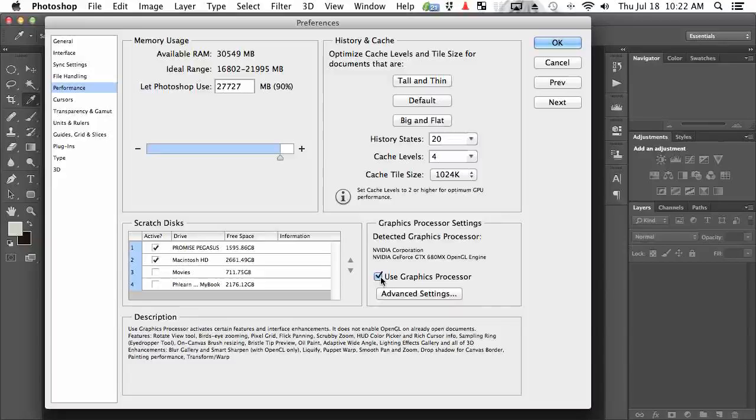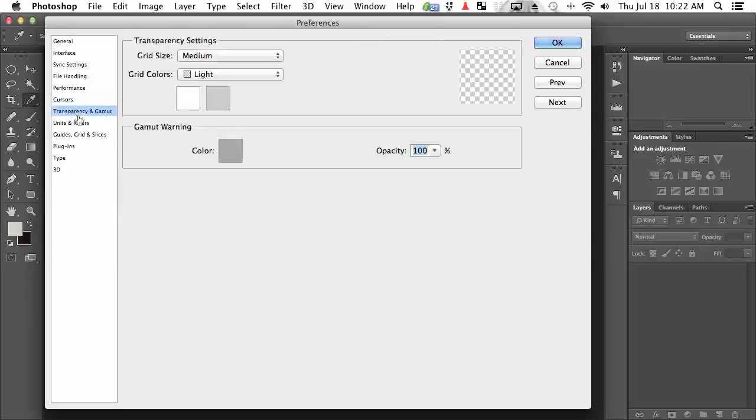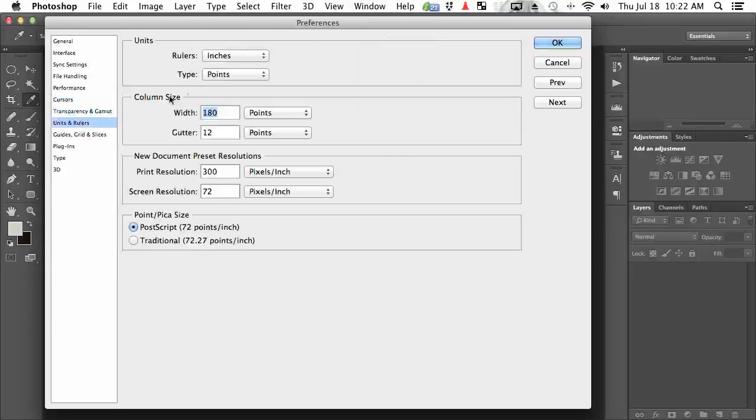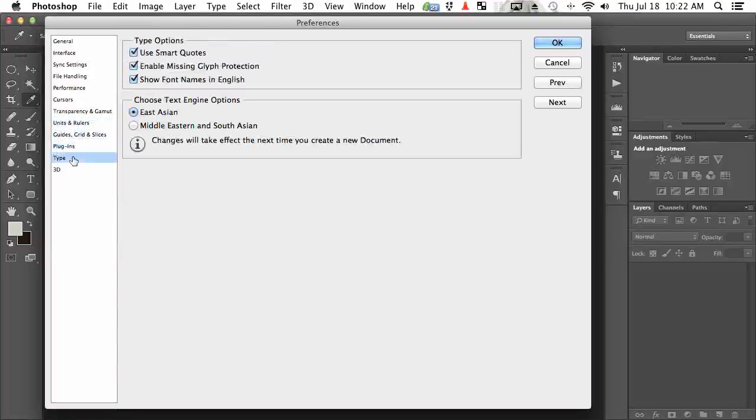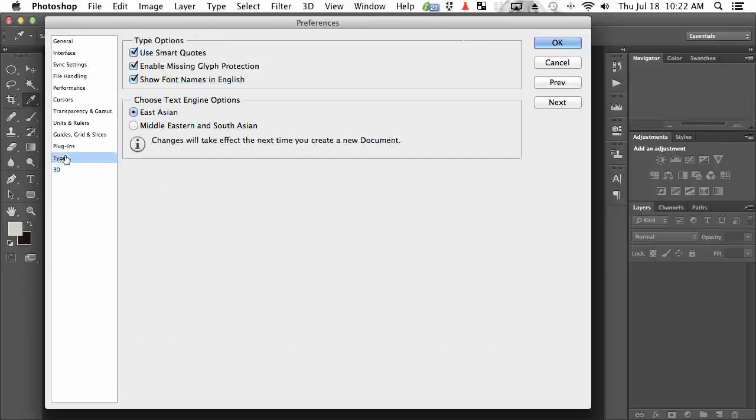It tells you on the bottom where it helps out, especially with 3D, which I don't do, and we're not going to be covering in this because this is Photoshop 101, and 3D in Photoshop is definitely not 101. Okay, cursors, I leave these the same as well. Transparency and gamut, don't mess with that. Every now and then, rulers on your images you can change to pixels or inches. I usually just keep it at inches because I don't use them that much. Everything down from here, I always just leave the exact same. And again, 3D, not going to cover it today.